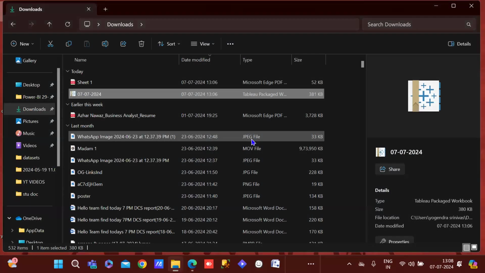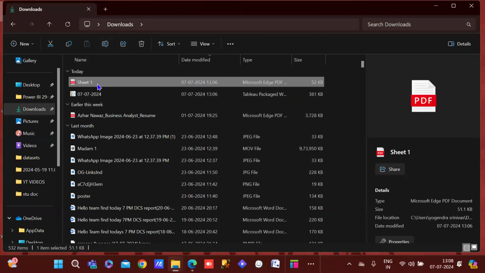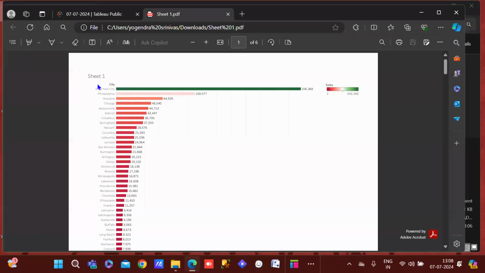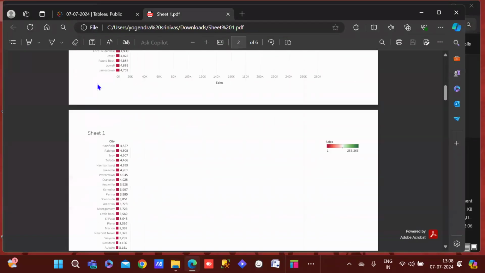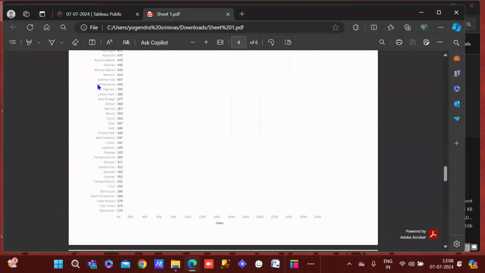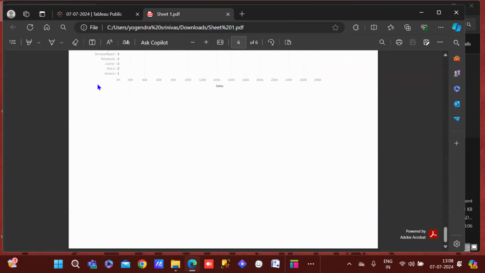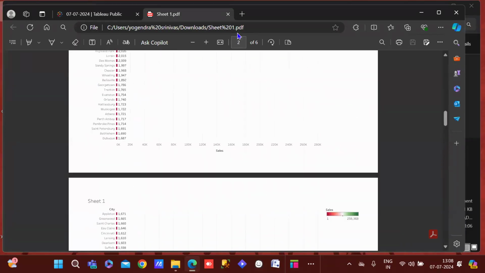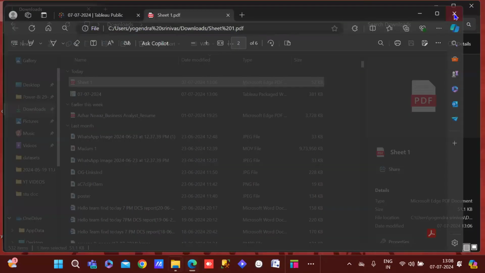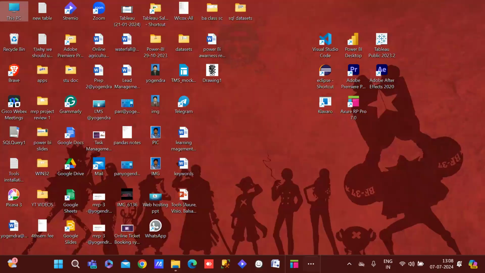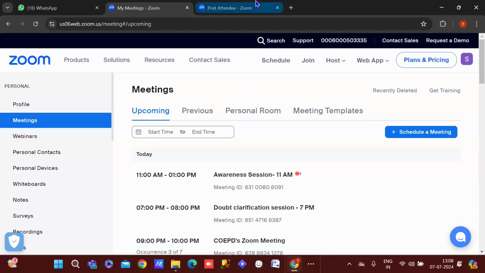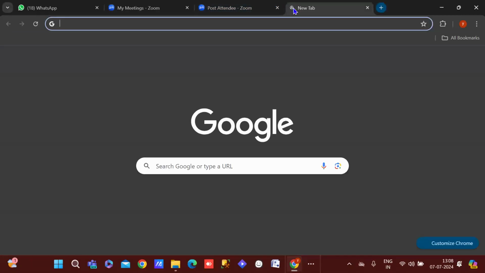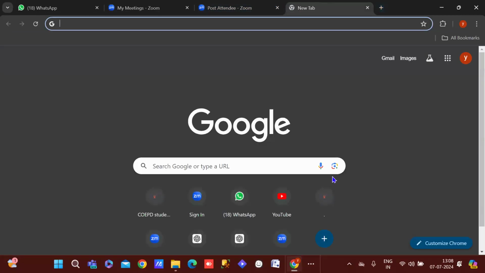Right now, I don't want to save it again. If you save it in PDF format, you will see all the charts in the PDF, not only one chart. It will save all the charts if you download it. So like that. One minute, let me explain that also. I am not using the tool now.